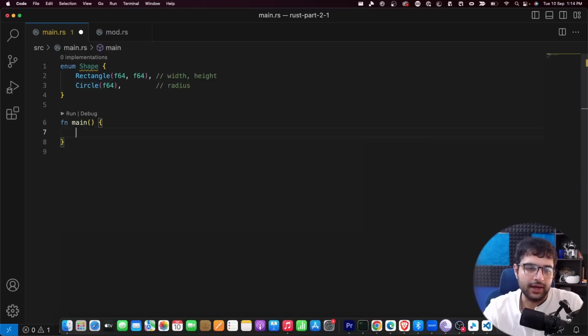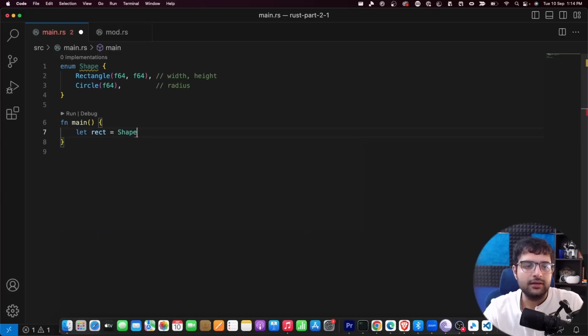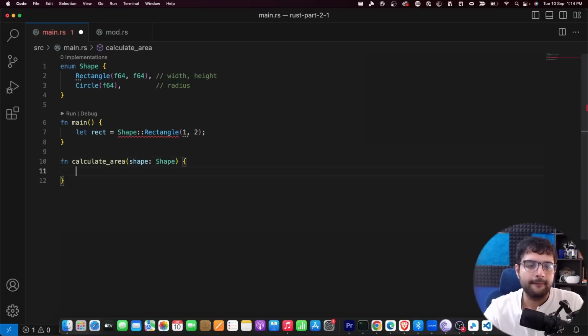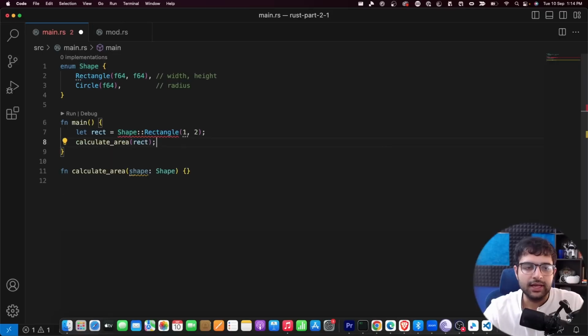Now, if I go to my main function, how can I define a rectangle shape? I can define the rectangle shape similar to how I was using the enum until now, but I can pass in two values now, the width and the height of the rectangle. And if I want to create a function called calculate area, that will take, let's say, the shape as an input, I can call calculate area on the specific rect shape over here.